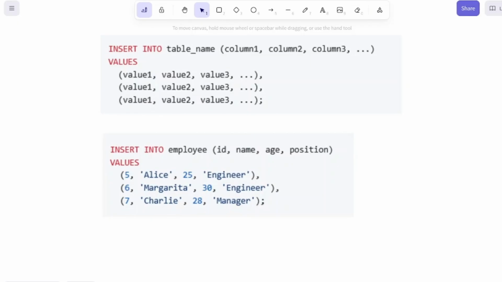Now, if you take a closer look, you're going to see how the syntax is actually being used. We have the keyword insert into the table name, which is employee. Then column 1 here is the ID. Then column 2 is the name. Column 3 is the age. And then we have another column which is the position.